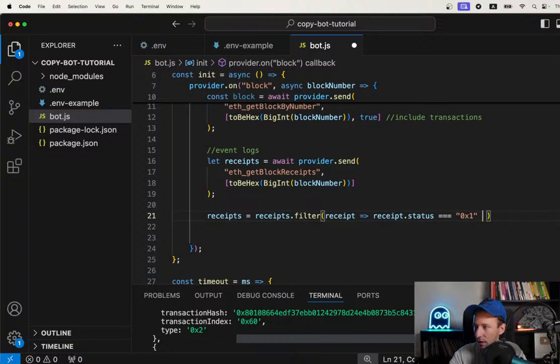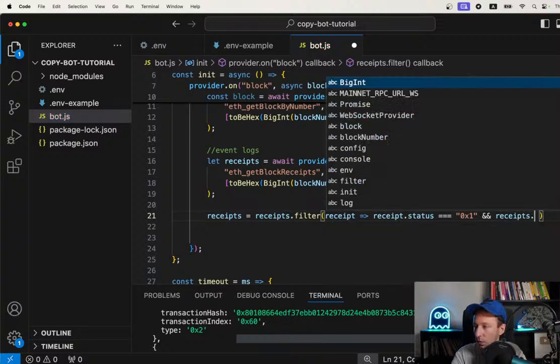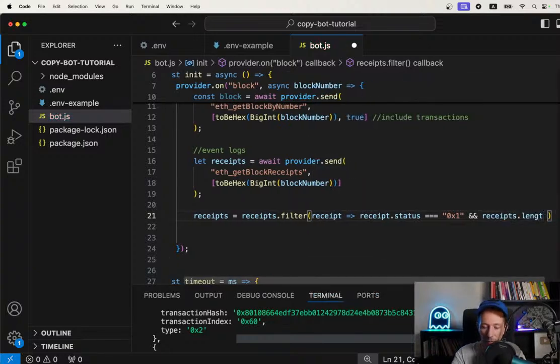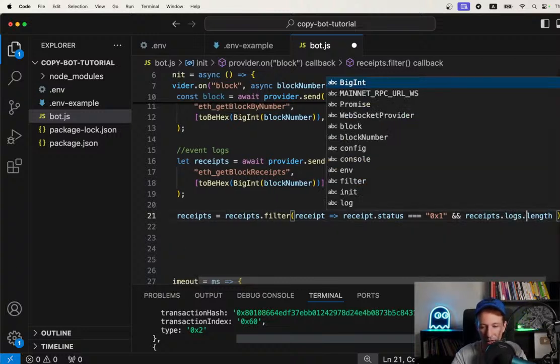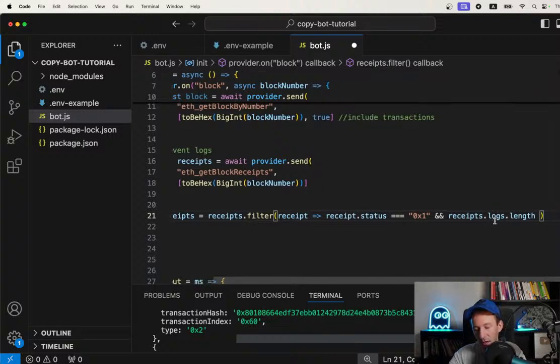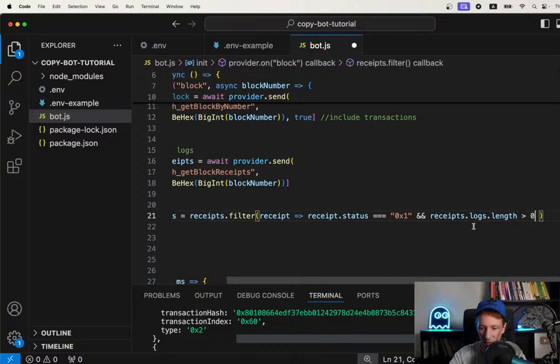We also want only the receipts where there are logs. When there are logs, it tells you that there is an event, and a swap will always emit an event. Well, at least the one on Uniswap, but most likely all the swaps on all the other exchanges will also emit an event. It will not be the same event, but they will still emit an event. So we need some events, so this should be superior to 0.